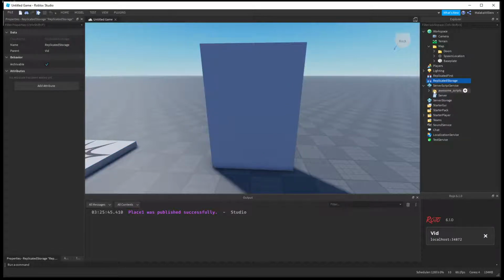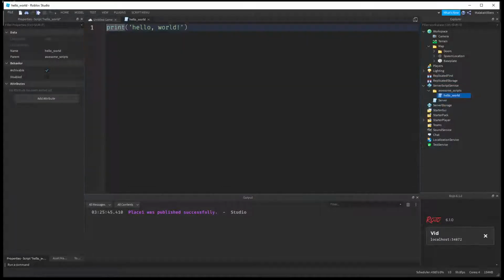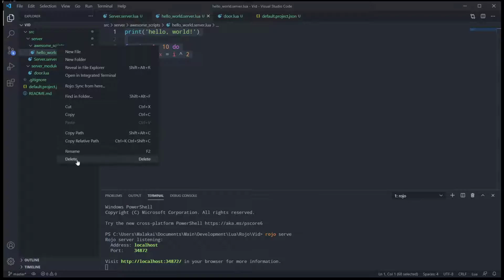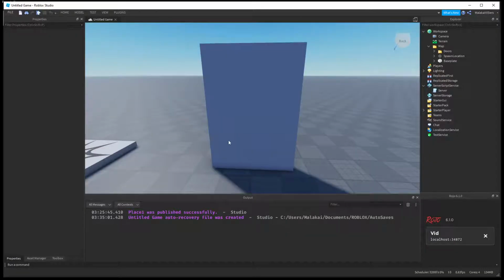Now if we go here, it has all my stuff. And if we type in here and do for i equals 1 to 10, do total x, x equals i squared. I saved it and it auto updates. So that's really cool. We can actually go ahead and delete this. So now we have our server with all our stuff.